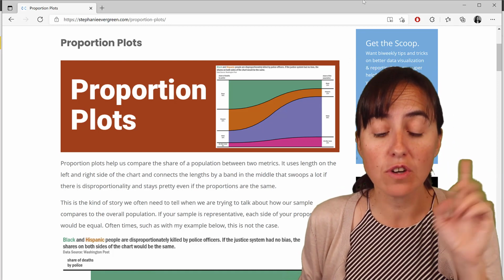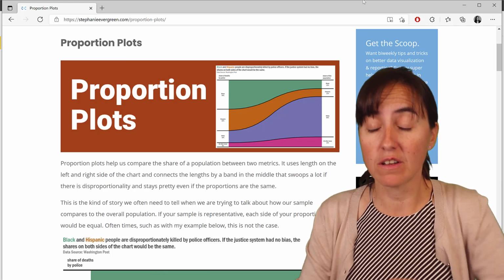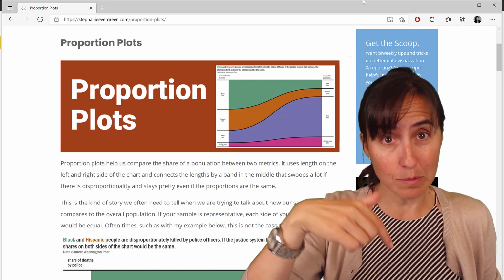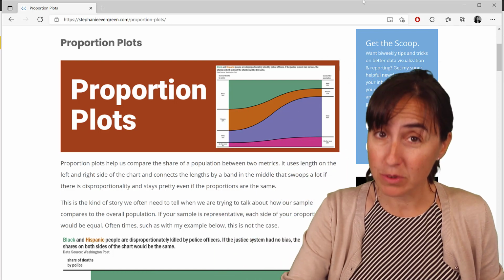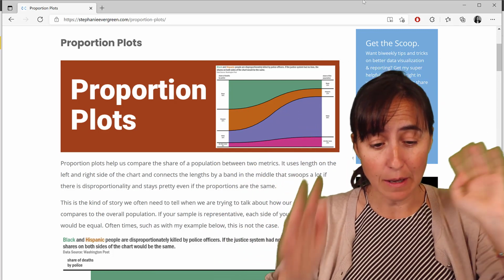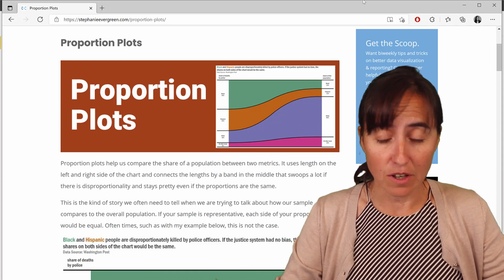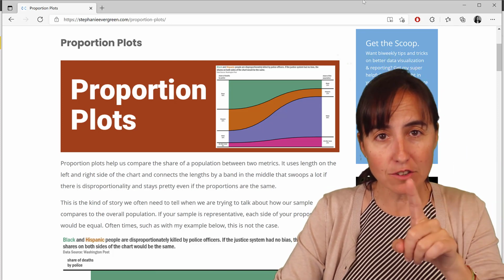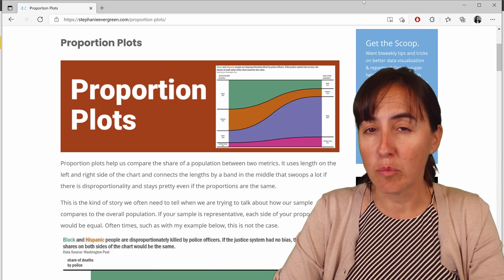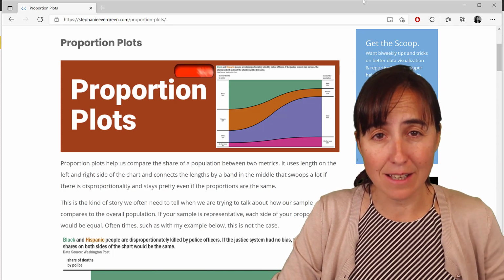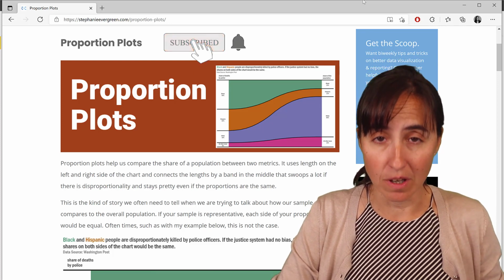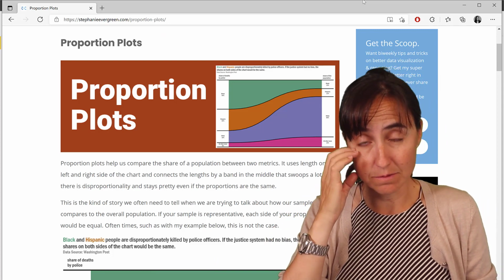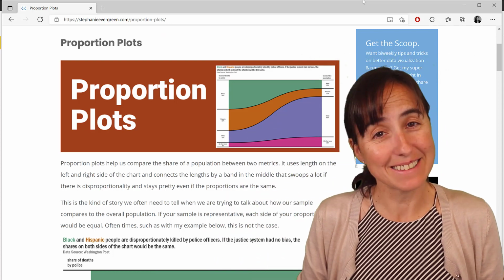In today's video I'm going to show you how to create a proportion plot. For those of you that do not know what a proportion plot is, I will have a link down below to Evergreen's blog post that explains it very well, but it compares basically share population between two metrics. Really neat chart. So I'm going to show you how to create it in Charticulator for Power BI, but you follow the exact same steps for Charticulator web. The reason why I'm doing it in Power BI is because I can fiddle with the data easier. Okay, so let's get started.